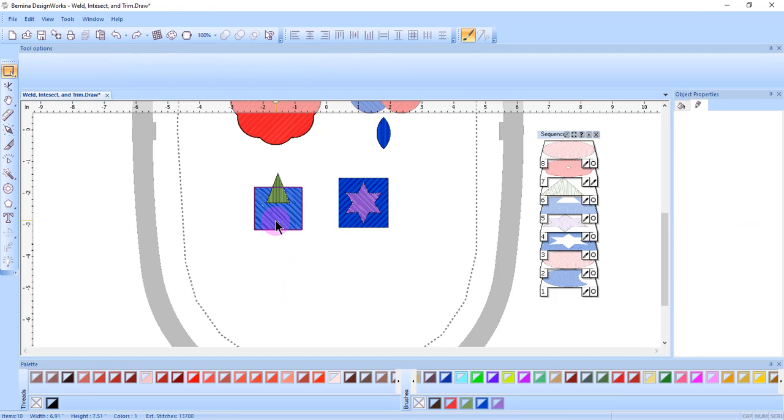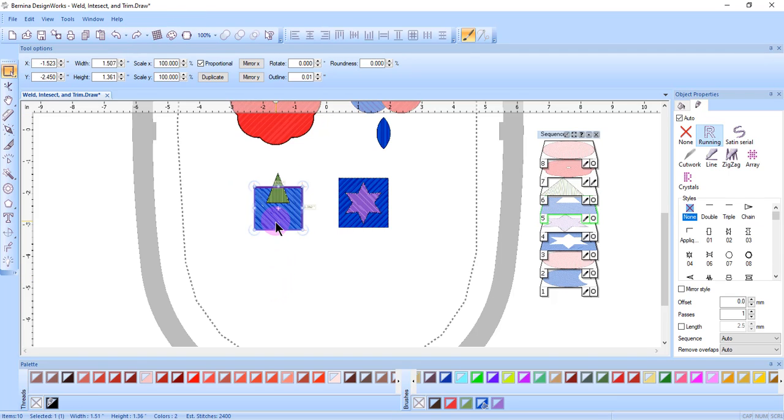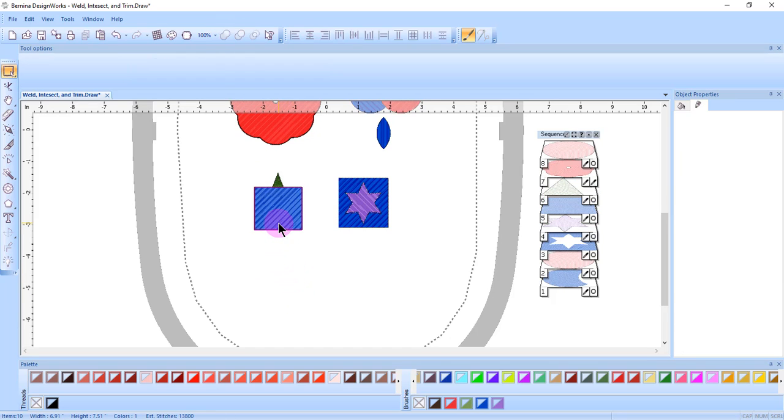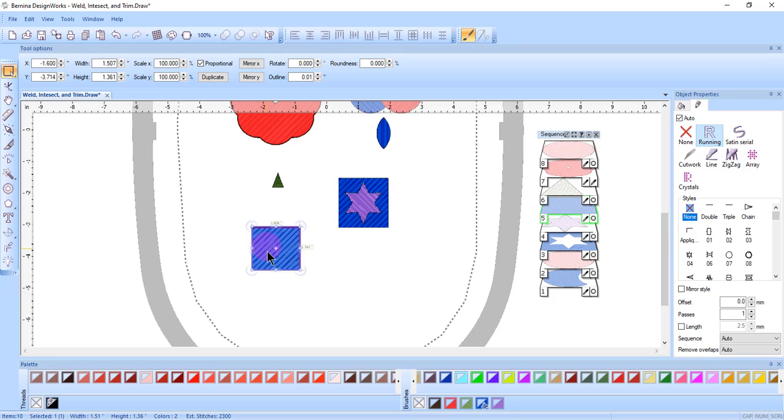If I select this object first, hold down the Shift key and then select the target object and then apply trim, I will get a different look as the source object trimmed the target object.